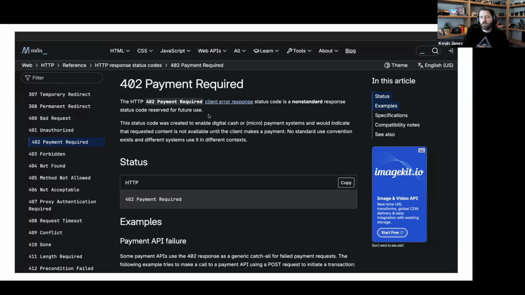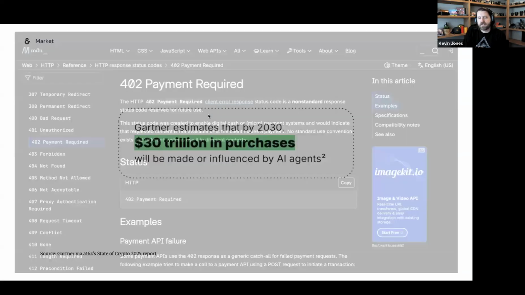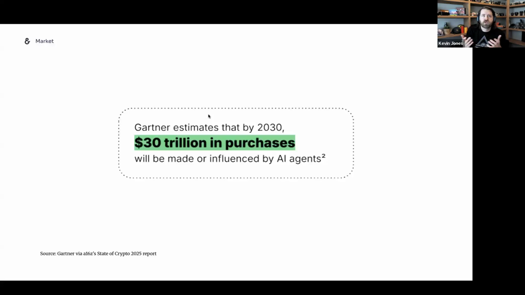Recently, we have seen a surge in agentic commerce, or concepts of where agents could do commerce, and we're seeing the rise of AI agents in general trying to operate autonomously. Gartner estimates that by 2030 there will be $30 trillion in purchases made via AI agents.